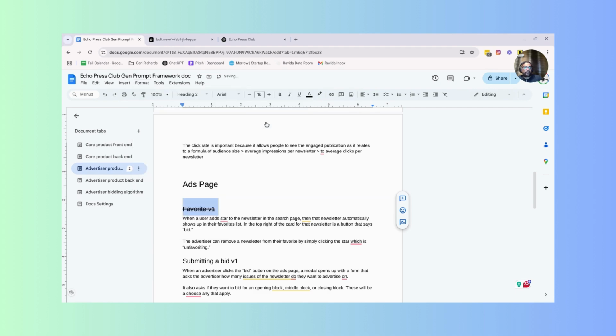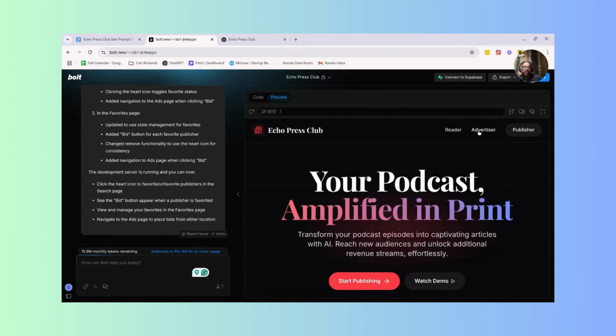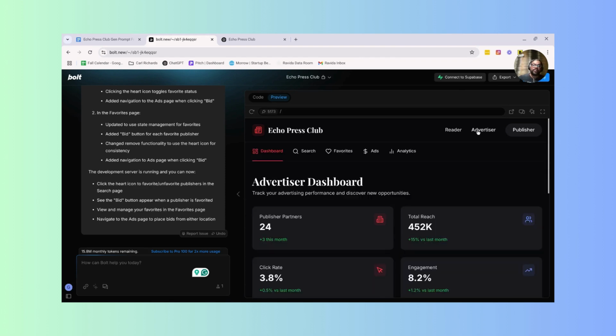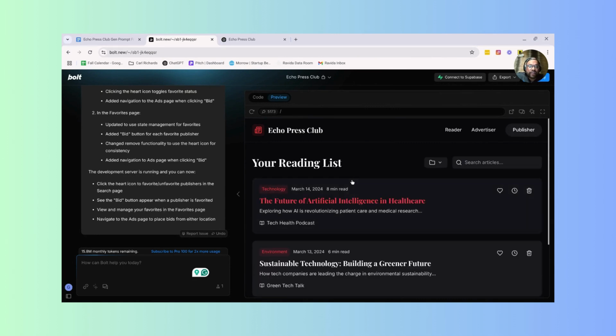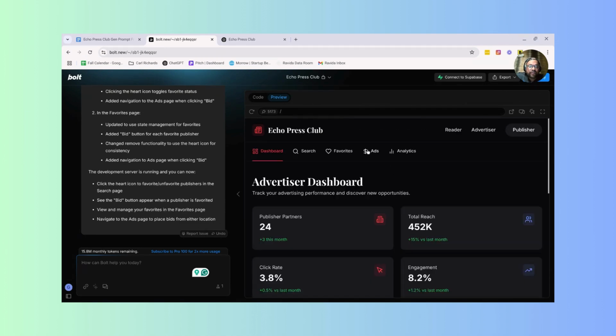But eventually we'll have the core product, which is going to be for publishers. That'll be its own place, publisher.echopress.club. And then the advertiser will be ad.echopress.club. And then reader would be read at, you see what I mean? So we're going to split it up into their own apps. We're just doing this right now so that everything can be connected to one another, so you can see what all the experiences are together, right?